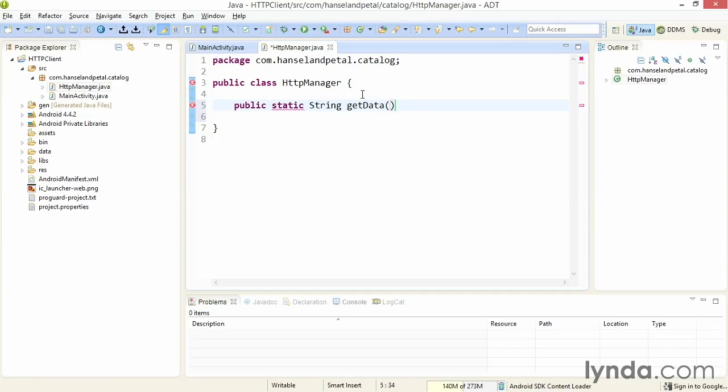I'll name the method getData, and then when this method is called, I'll have the calling context pass in a URI, a Uniform Resource Identifier that identifies the location of the feed on the web that I want to call. It'll be a string, and I'll name it uri.